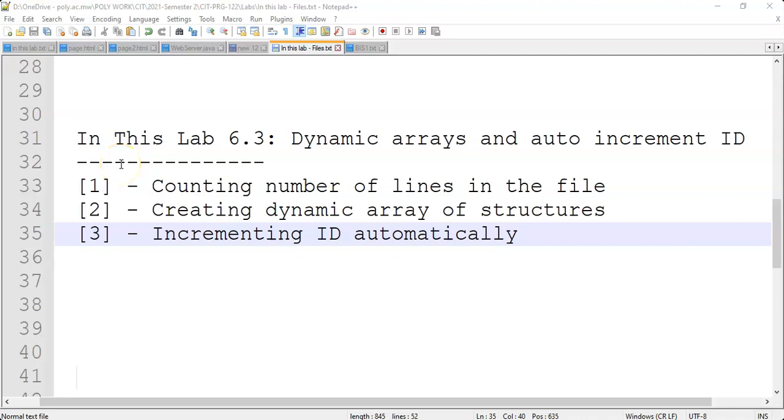Welcome again. In this lab activity, or this video, we are going to look at how we can come up with a dynamic array, especially for reading our data from the file, considering that the number of records in our file may change from time to time.